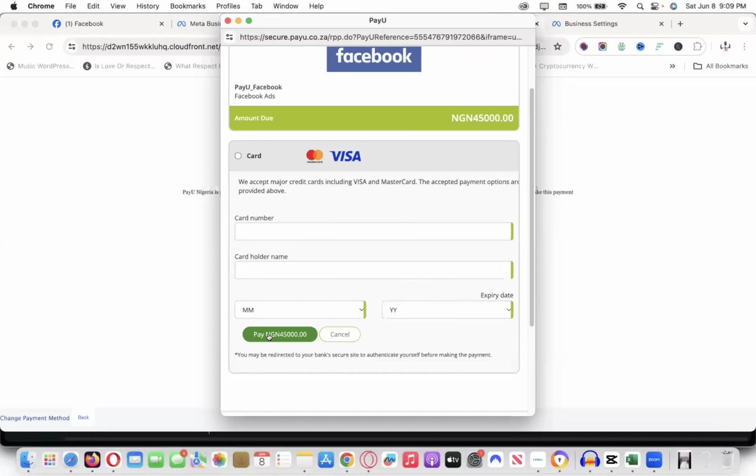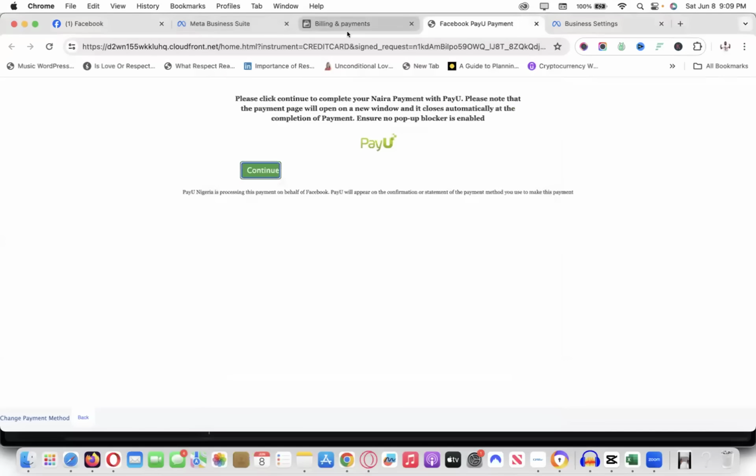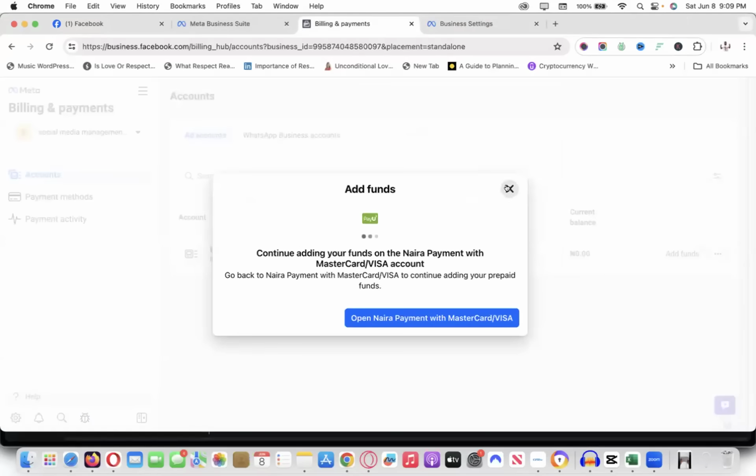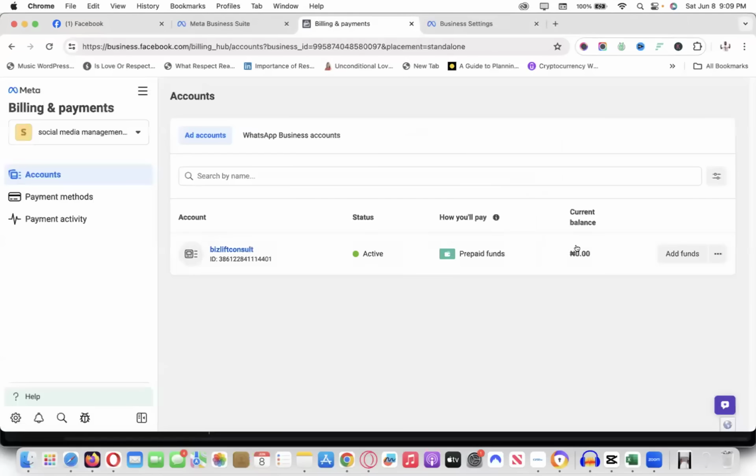So once you use that card, they will send you an OTP, put the OTP, and the money will be added. You will see it immediately there to tell you payment successful, and it will load, and you will see the money added here. So instead of seeing 0 naira here, you will see the money right there. The money will appear there, and you can run your advert from there.